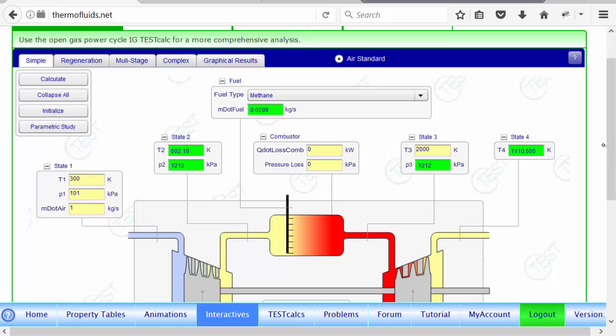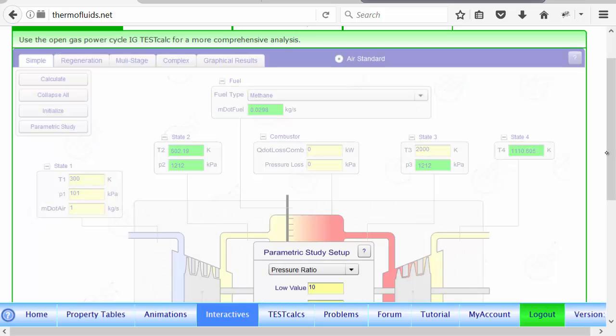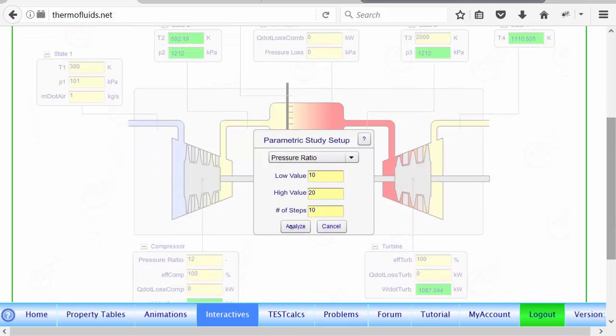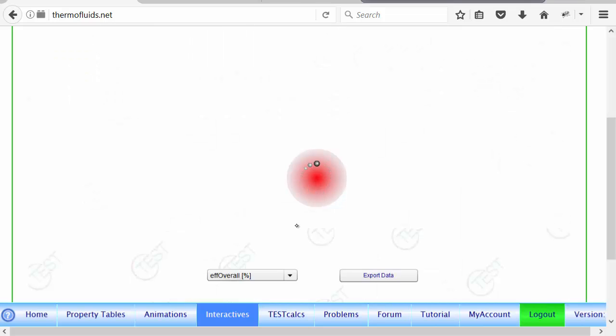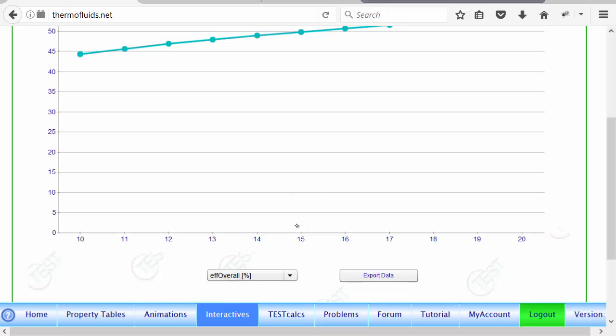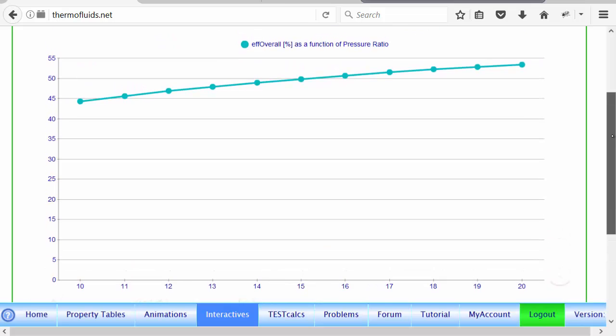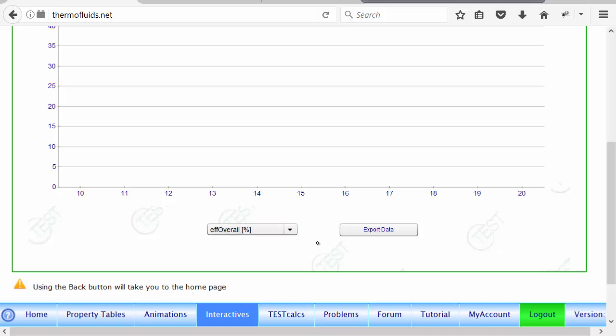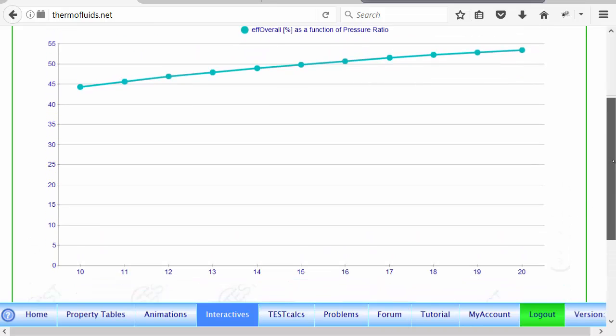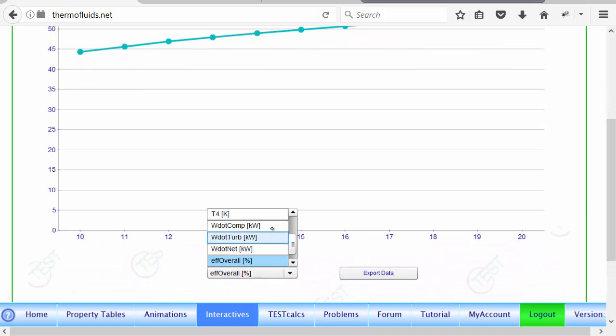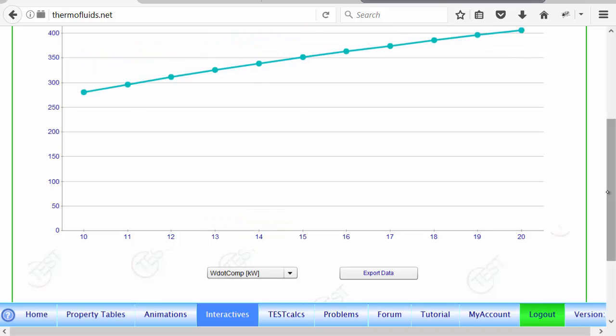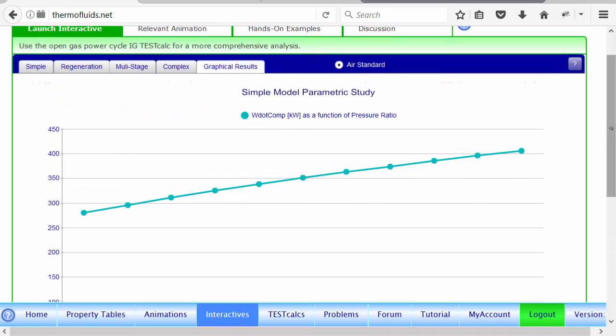But more interestingly, one can do a parametric study, which essentially tells them a what-if scenario. Here is a pressure ratio study on the gas turbine. Once the calculation is done, it's automatically plotted, and one can appreciate, for instance, how overall efficiency varies with the pressure ratio. One could change that and ask how the compressor work changes with the pressure ratio.